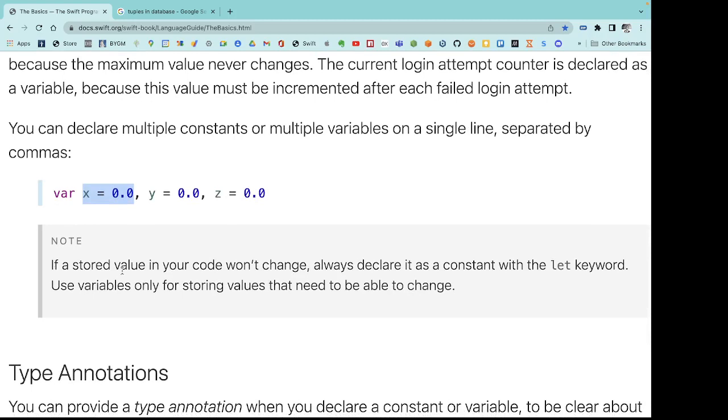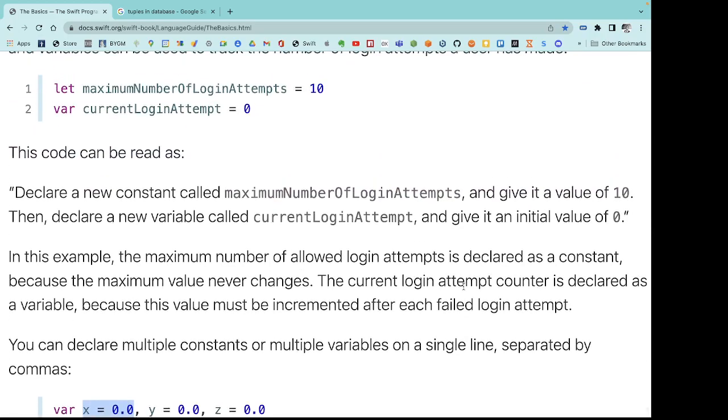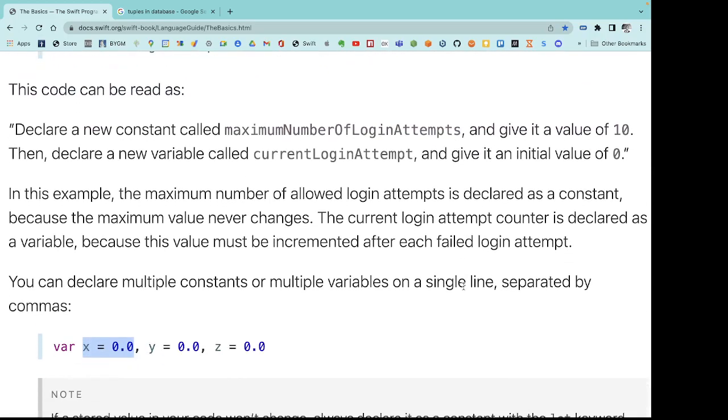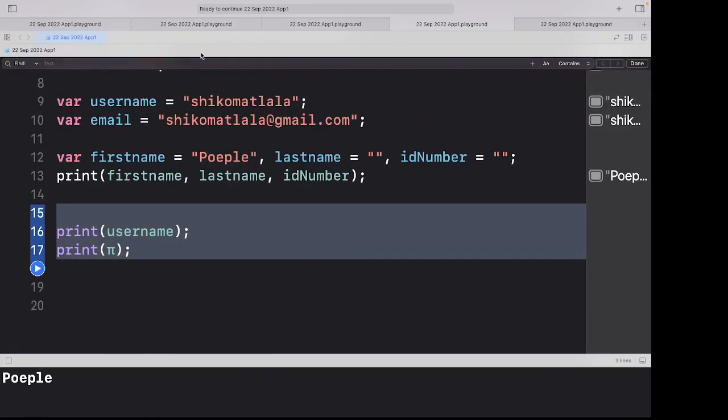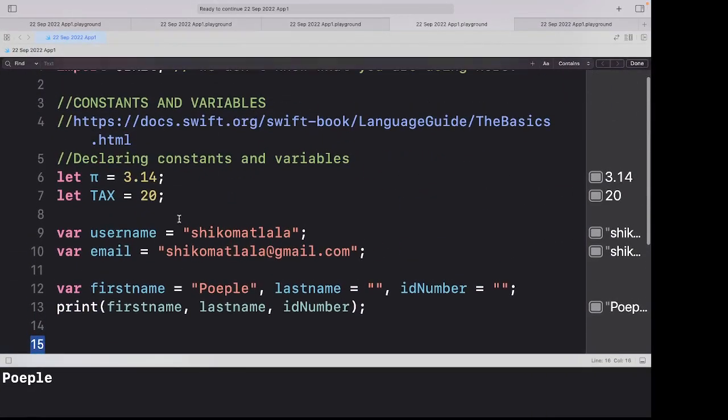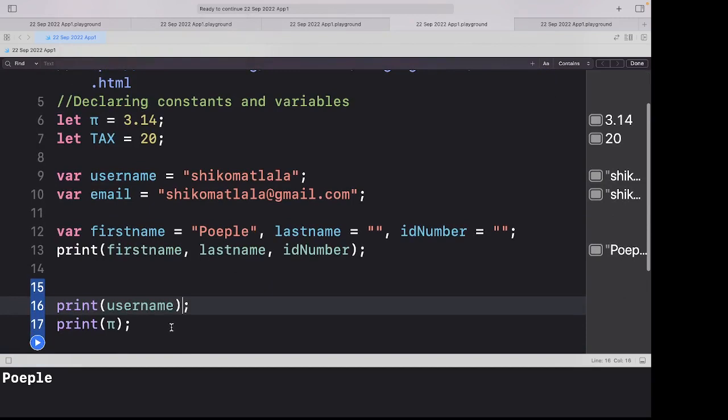Note, if a stored value in your code won't change, always declare it as a constant with the let keyword. Use variables only for storing values that need to be changed. So I think for now, this is simple, it's straightforward. And I think what I like about it is what's going to take us to the next lesson. Obviously, now we have variables.